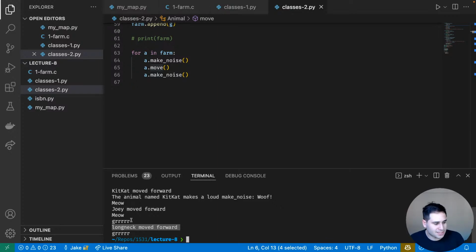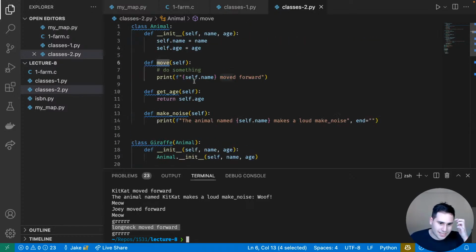Hemi asks, so for importing a file, can it seem like importing a class? I don't quite know what you mean, but I guess what you're saying is like, how do you import these things around?